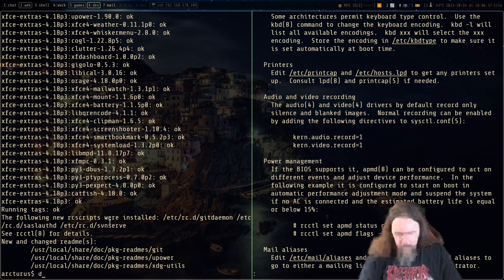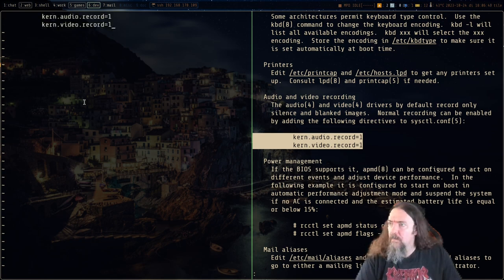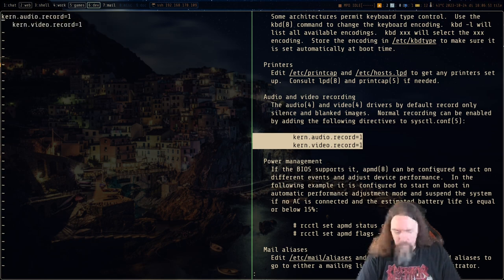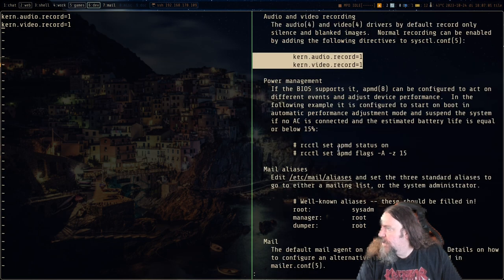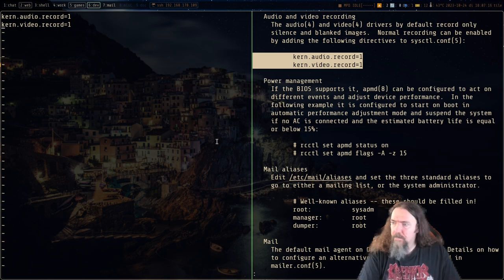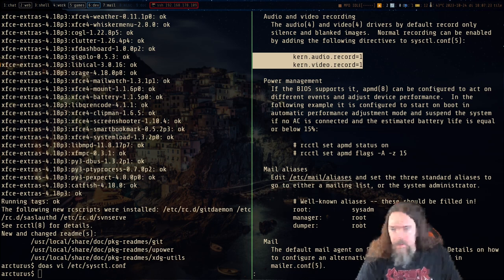So we're gonna add those while we're here, so we can actually use our webcam. Let's see. It says something about flags you can set. On OpenBSD current there was a problem with this system that it wouldn't wake from suspend, so I'm not going to do anything with suspend.